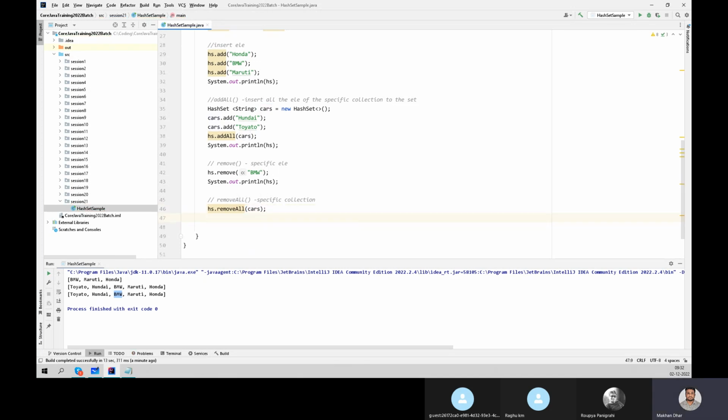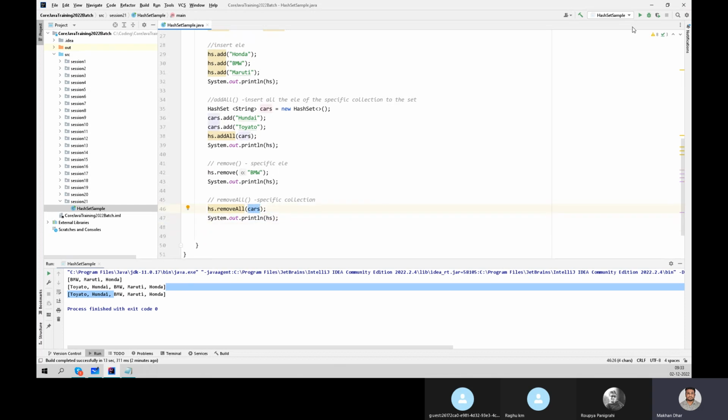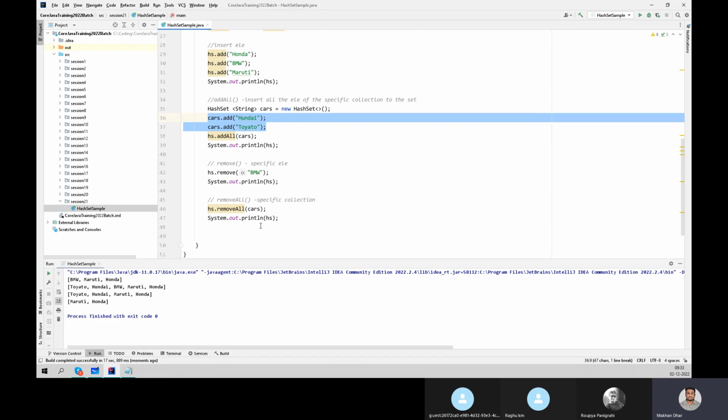It should remove now. The moment I use this and print HS, what happened? This Toyota and Hyundai should not be part of the HS collection, because we are removing cars. There would be no cars elements present, because removing all means the complete collection is removed.